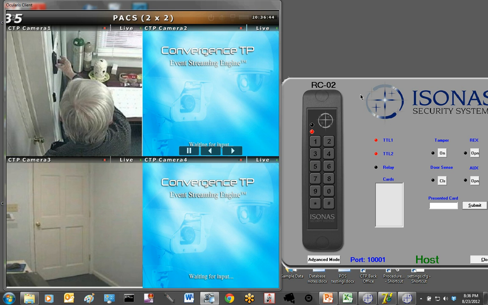On the right-hand side of the screen is one of the many nice features of ISONIS. They've really thought of everything. They have a software version of their reader, so this reader is fully functional from a software point of view, just like the hardware equivalent, and it allows me to put together a video with a reader on it, so you could actually see the interaction between the reader and the VMS system. And of course, behind the scenes is ConvergenceTP connecting these two products together, again emphasizing our value added around the customer's existing investment.